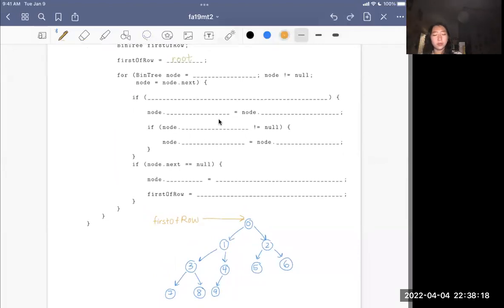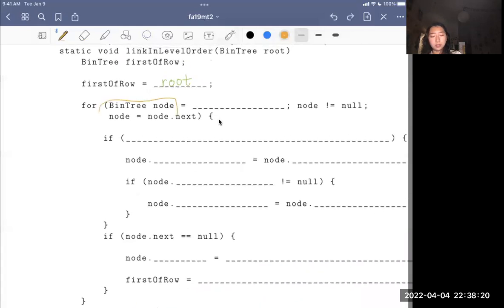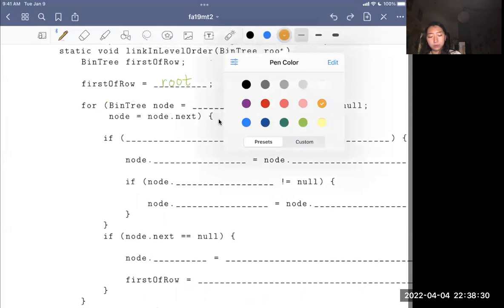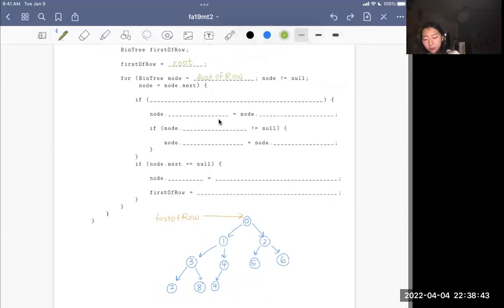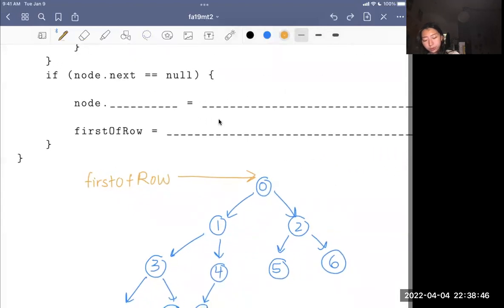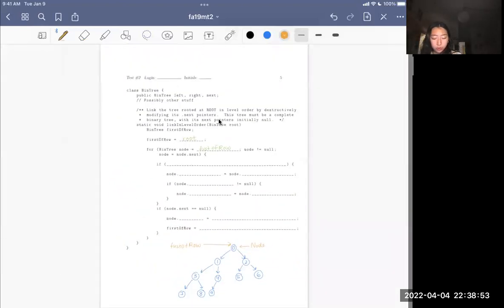So again, the question is, what do I initialize node to be in the very beginning of our for loop? Well, again, really the only thing we know how to work with so far is this first of row or this root. They point to the same thing right now. So I'm just going to set this to be first of row. Note, we can also put root here, since at this point, when the code is executing, they're always going to be the same thing. And so I'm also going to say node points here. Okay, great. So far, so good.